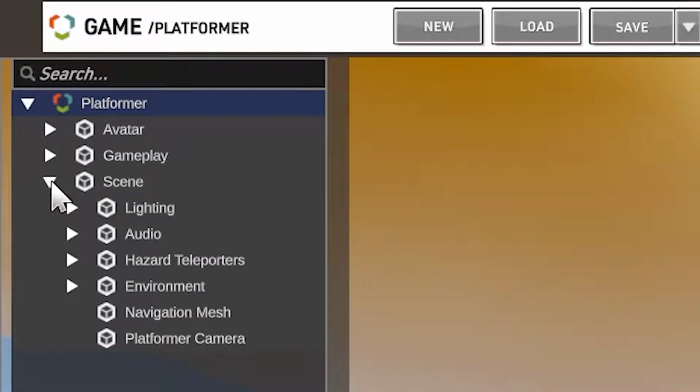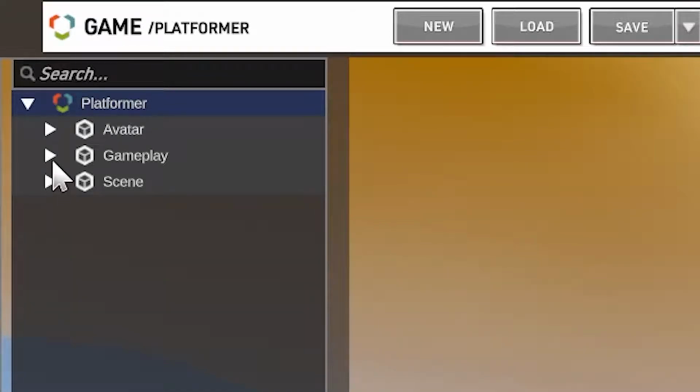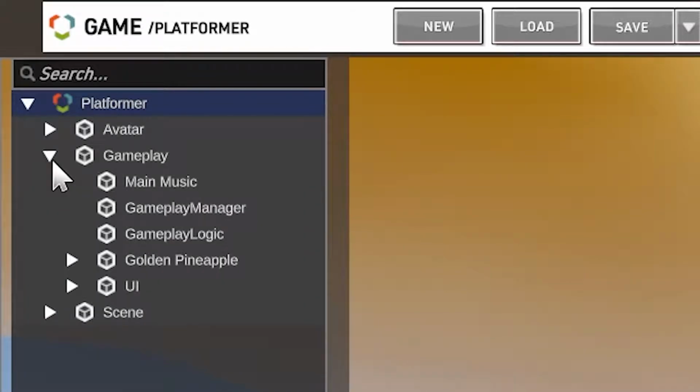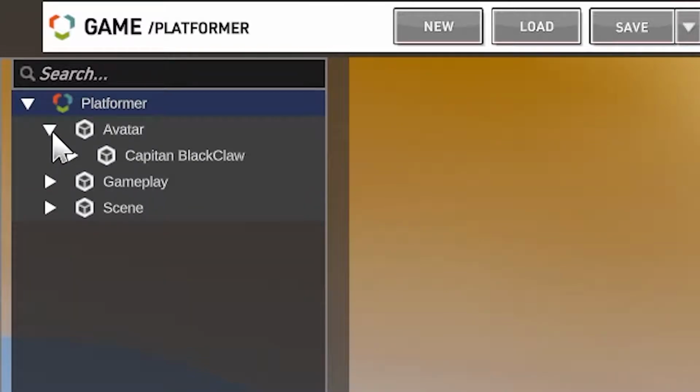The scene group contains groups underneath it, and all of those contain the things related to the environment of the game, the objects in the game world, the lighting sources, things of that nature. The gameplay group contains objects related to the game's logic and the things that make the game function and tick, make it winnable, stuff like that. And as you might expect, the avatar group contains just one object at the next level. It represents our game's avatar, in this case, Capitan Blackclaw.